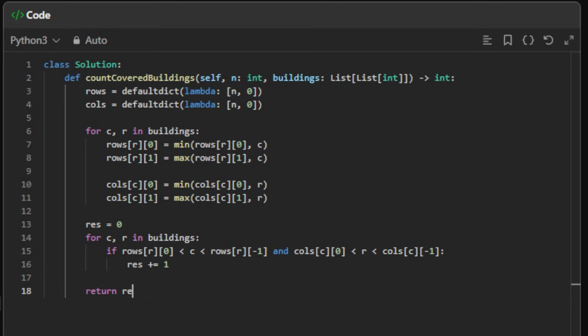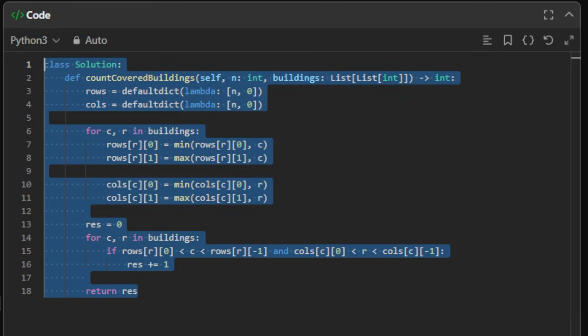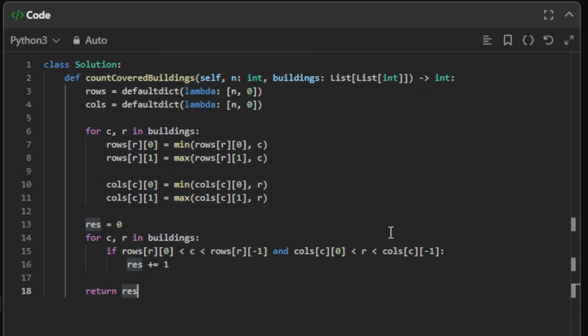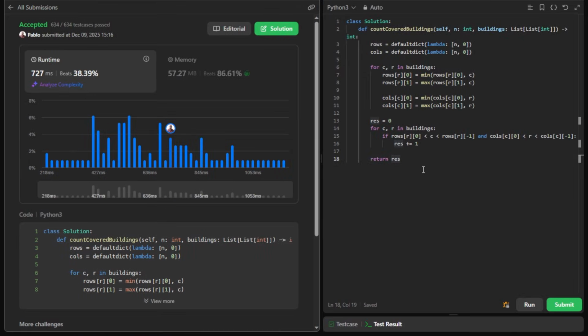Finally, we return result. So this is the entire code. I think this is right. Now let's submit this. As you can see, this works and it's very efficient.